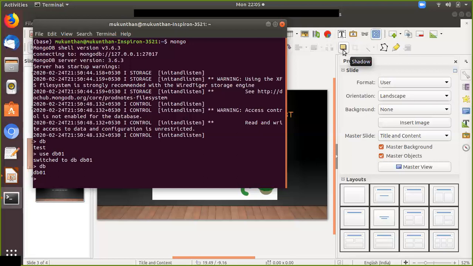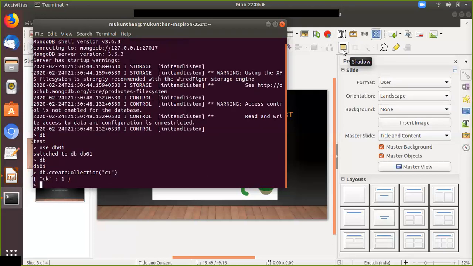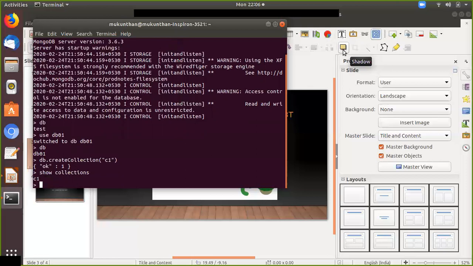Then in order to create the collection, db.createCollection and the collection name. So let's say in our case C1, enter. So it's created, and it gives the response okay. Now if you just type show collections, you can see the C1.